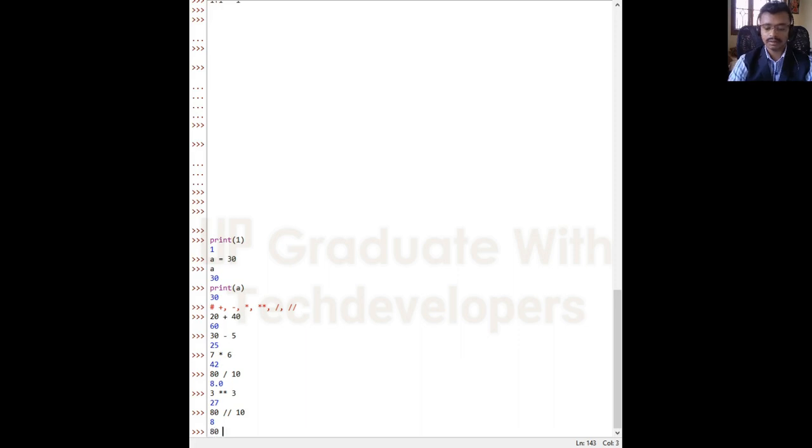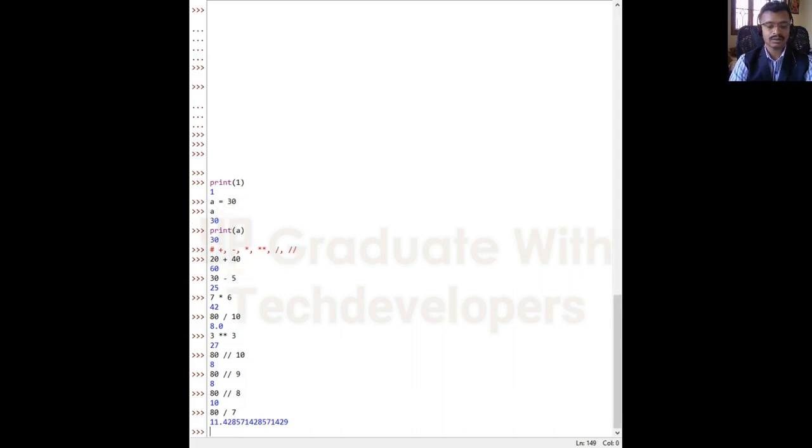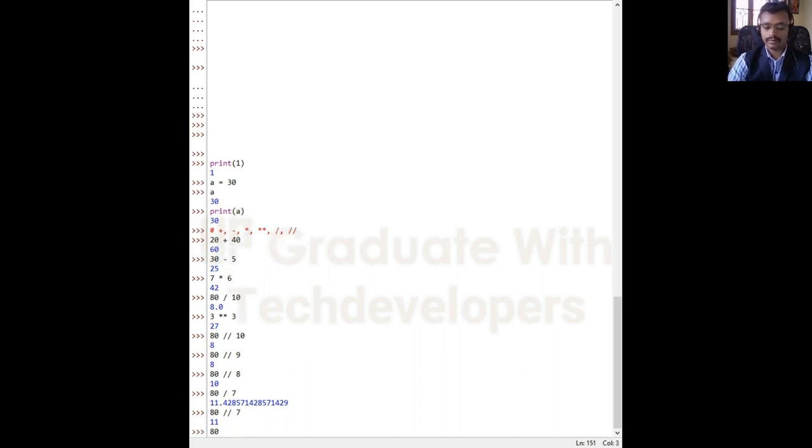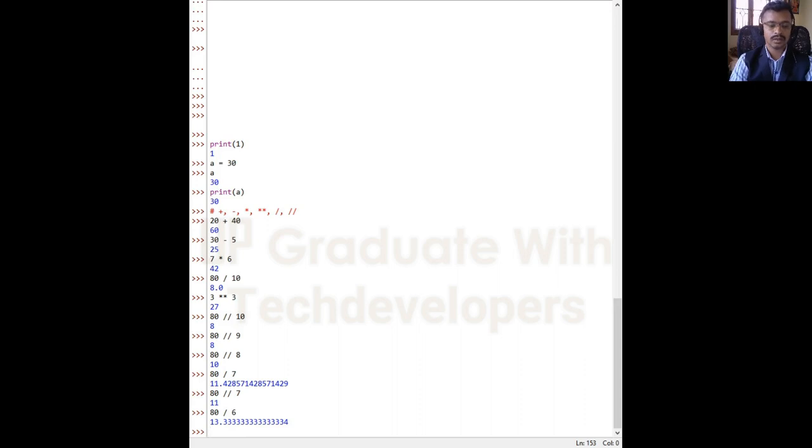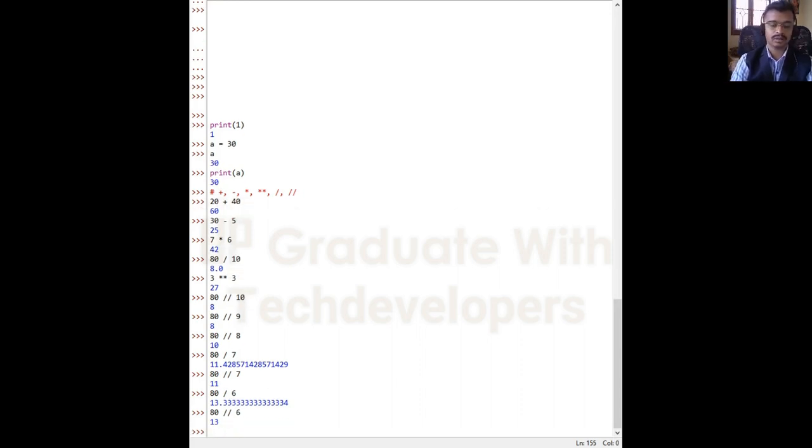For example, 80 divided by, once again, 9. We got 80 only. Let us check with the value 8. We got 10. If I check with the value 7, here it is 11.42. What if I use the same value 7 with the double forward slash? We got 11. If I divide it by 6, we got 13.33. If we repeat the same, we got 13.